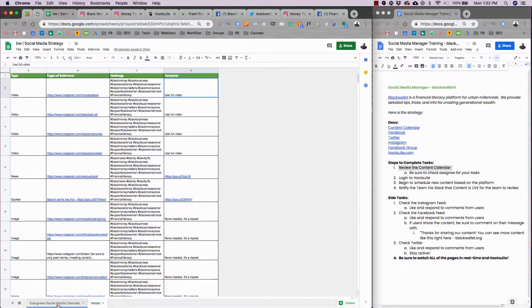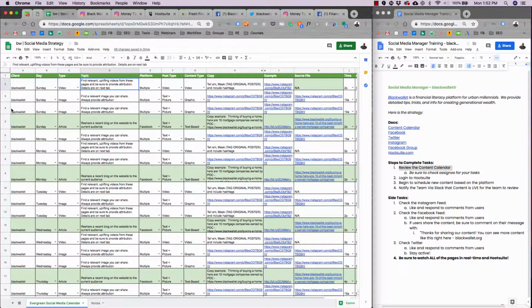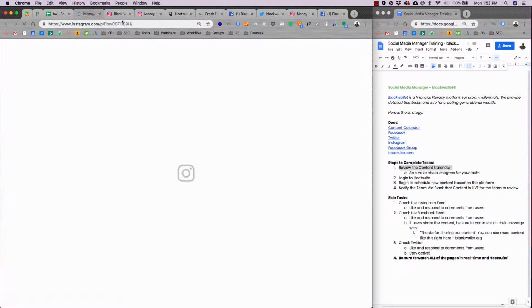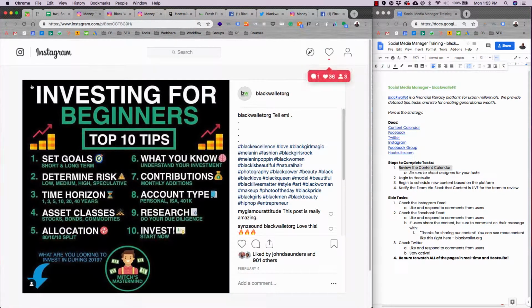Now, another type of content is image content. So we only have 3 types of content with Black Wallet. We have video, we have image reshares, and then we have articles. So with image, you're going to find a relevant image you can share, always provide attribution. Here is an example of that one as well. As you can see, it's a still image, and then we have the tag and then hashtag. Now you can make more detailed tags than this.